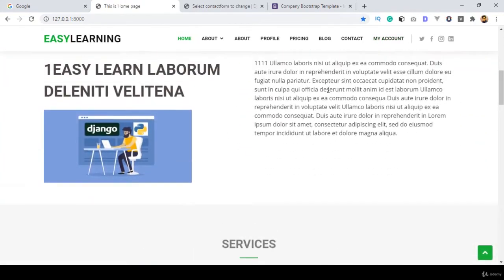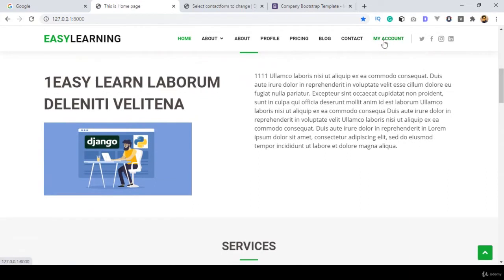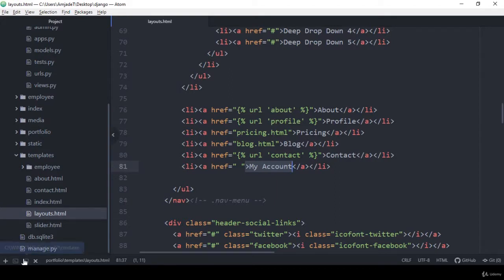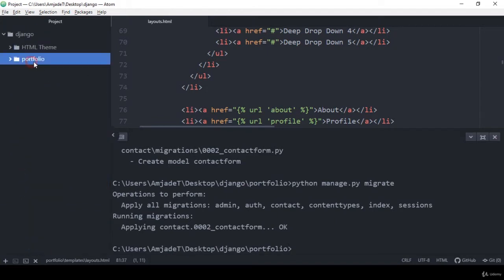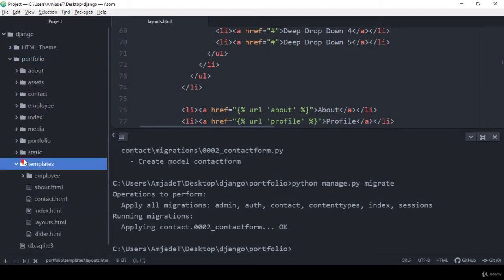So now for our account section, I want to create another application. If you want to create another application, I think friend, you already remember what exactly you have to do. You have to redirect to your portfolio page, that means our main directory, right? In the main directory, I want to create one application.